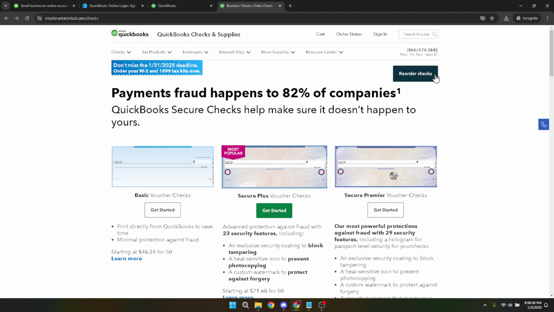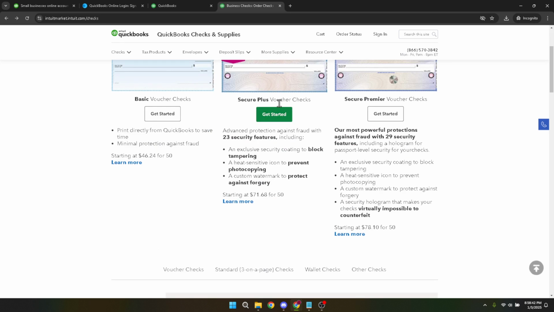Lastly, once you're confident with your order details, you proceed to checkout. The platform offers various payment options, so select the one that best suits your needs. Upon confirming your payment, you will receive an order confirmation. This not only serves as proof of purchase, but also includes an estimated delivery date for your checks.